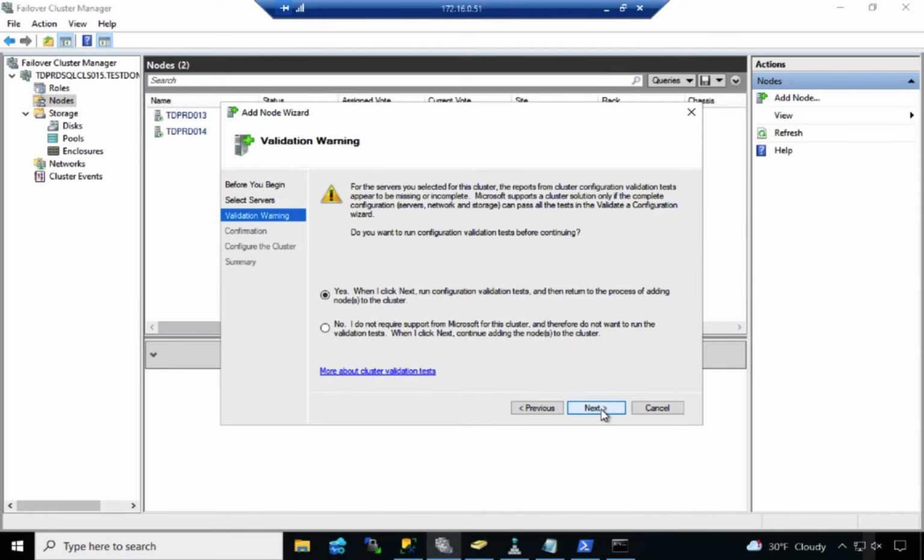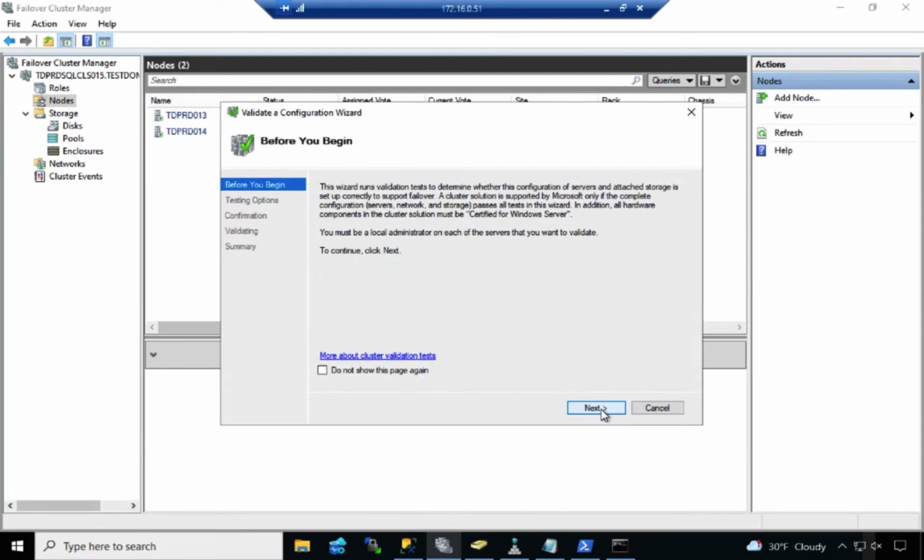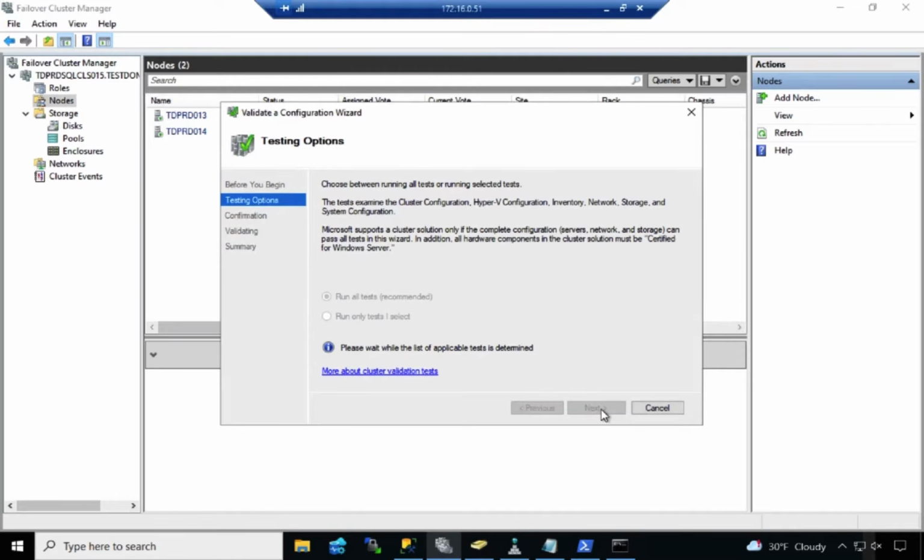When I click Next, Run configuration validation tests, make sure when you hit Next, you pay attention to what comes up in the next dialog box, not this one, but the next one. Here it asks you to choose between running all tests or selected tests. Now recall the lesson on running the failover cluster validation wizard. It will by default run storage tests.